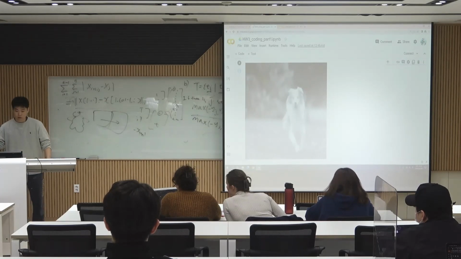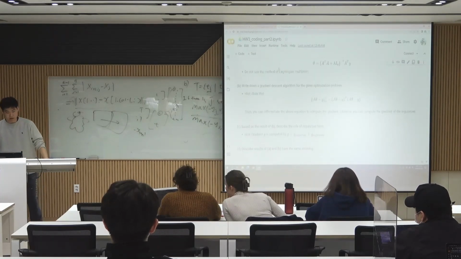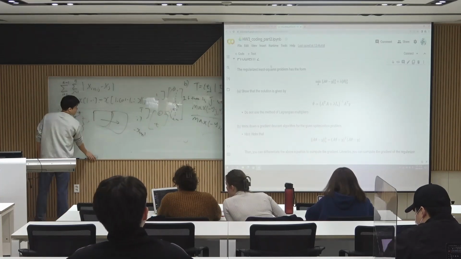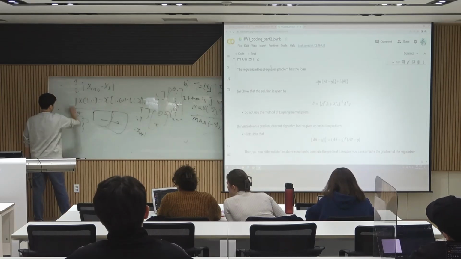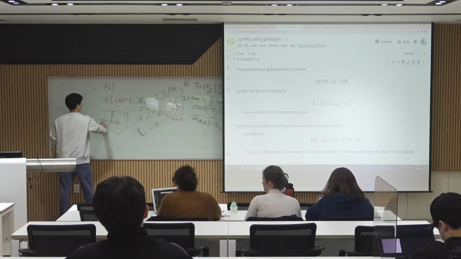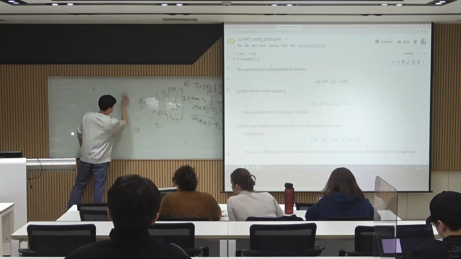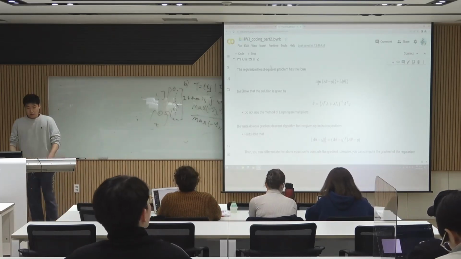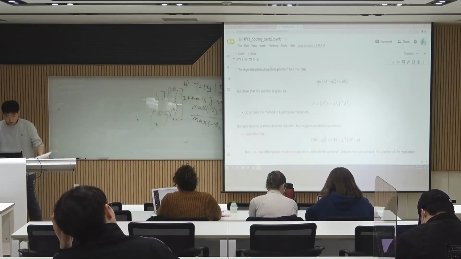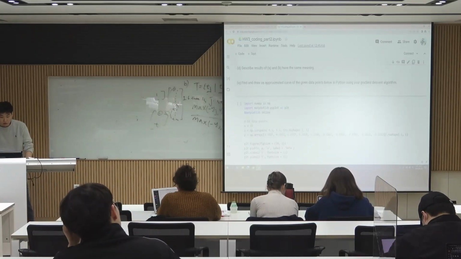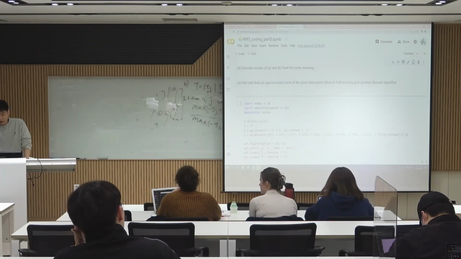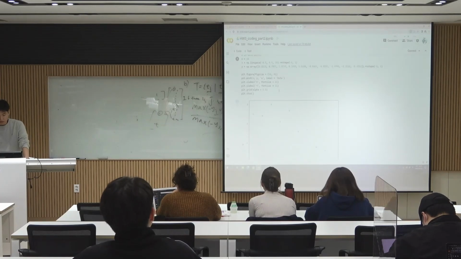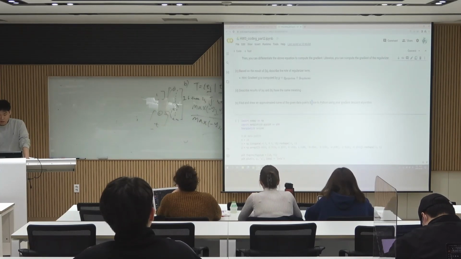So let's move on to problem 2E, okay? For problem 2, we solved every problem from A to D, but we didn't solve problem E, so we're going to deal with this right now. In problem 2E, we need to find and draw an approximate curve for the given data points below. So we need to find an appropriate curve for these points with a gradient descent algorithm, okay?